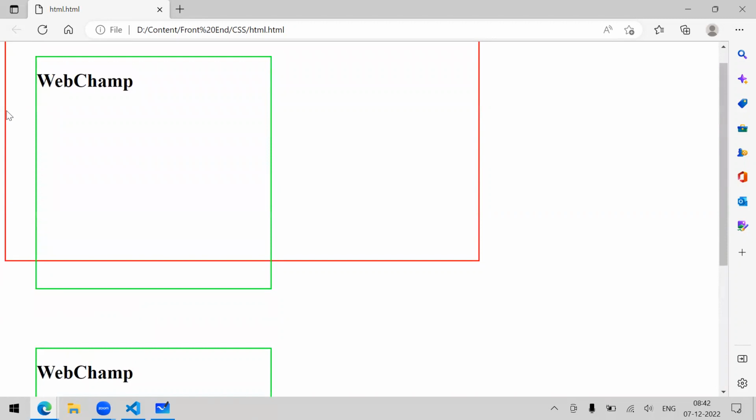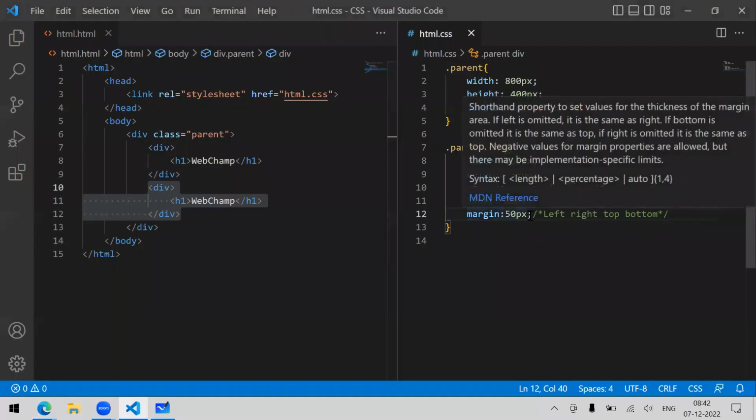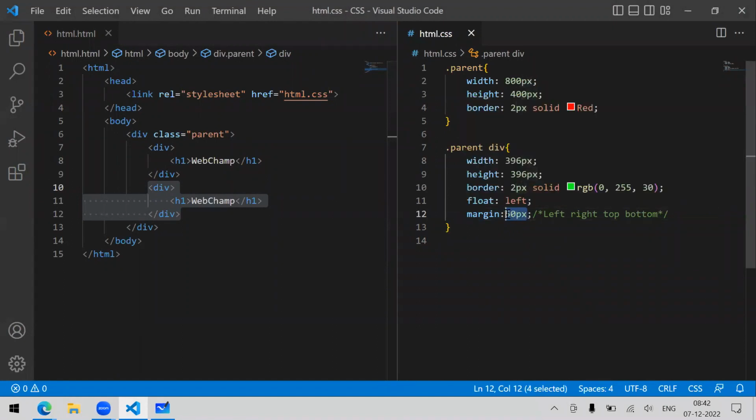So it has taken a space from the left side with respect to the parent of 50 pixels. Similarly, it will take a space on the right side also. For both the sides, it will take a space, and then I need to subtract that space from the width, right? It has taken a space of 50 plus 50, 100 pixels.